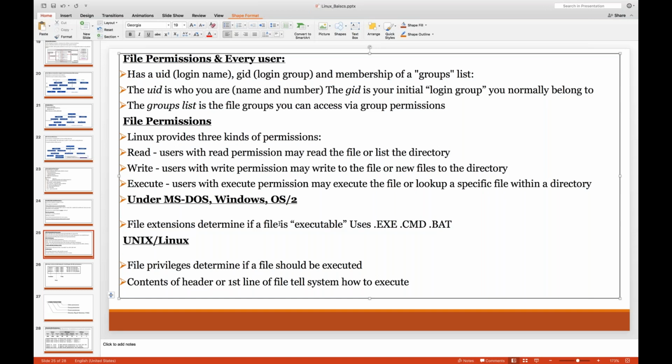In Windows, the way you have .exe files, in Linux too the contents of the header, or the first line of the file, determine execution. Okay, I'll tell you that. File privileges determine if the file can be executed. Let me tell you that now. Let me go to the next point.